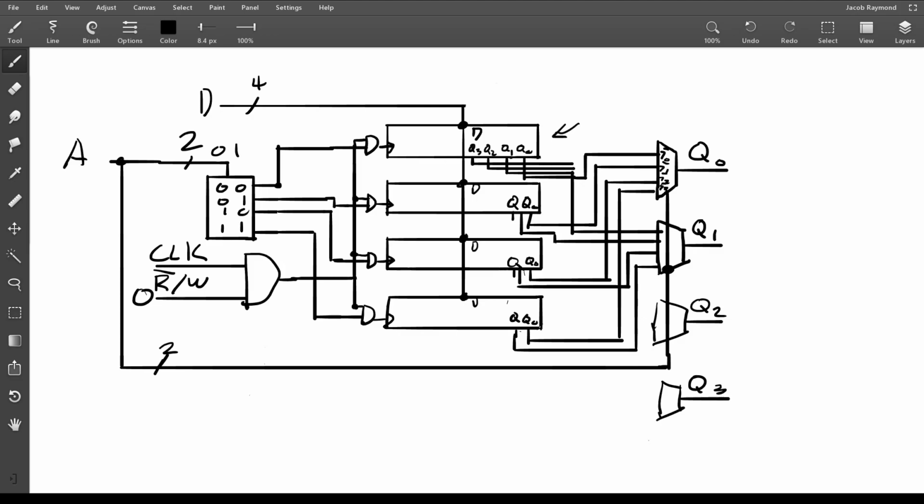And so what we need to do here now is pass this Q output here through the D line. So this D line here is going to be both our input and our output. If we're writing, we're going to accept an input through D. If we're reading, we're going to output through D. And to do that, we need to add some special components to the end of this to prevent this output from clogging up the D bus if we're trying to write.